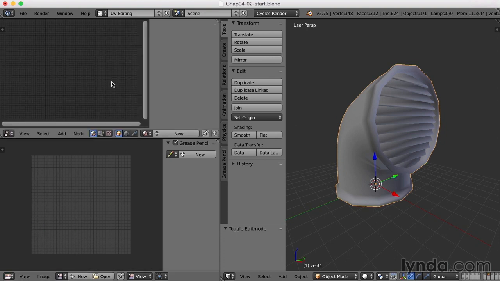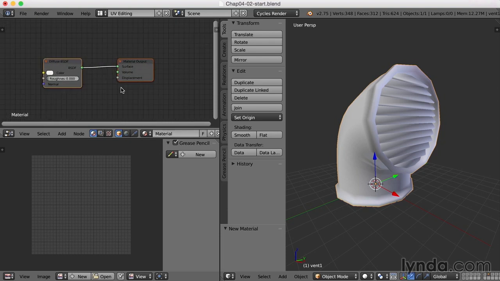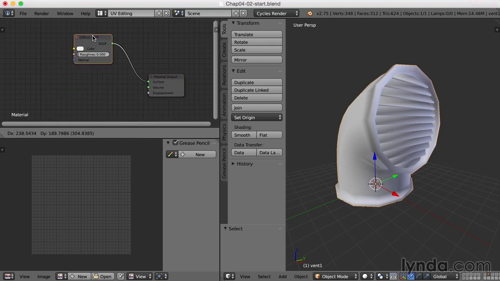I don't need this panel here, so I'll press the N key. And one thing to remember is that materials are assigned to objects, but textures are applied to materials. So to add a test texture to this, we're going to need to create a material for it. So I'm going to go ahead and create a new material here in the node editor. This object is selected, so it'll create the material on that object. I'll click New, and there is our new material.